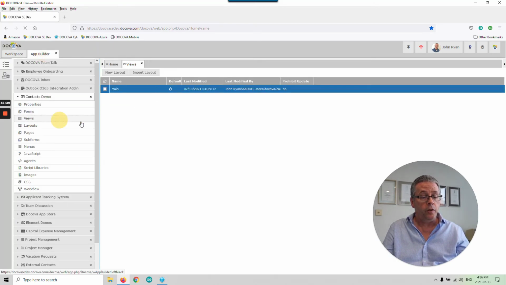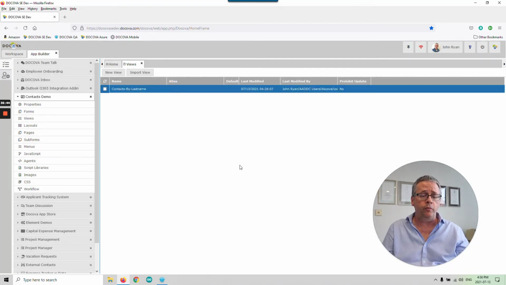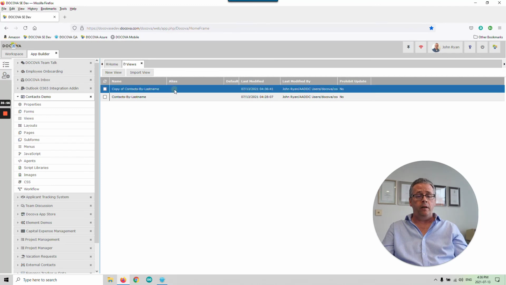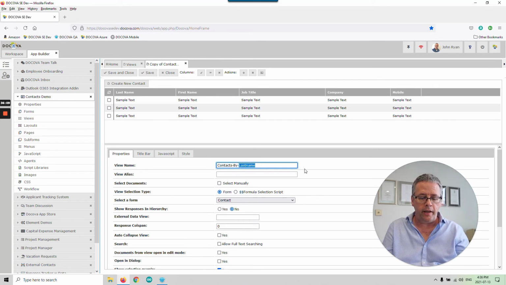I'm going to go into views. Now I could go through and recreate a view from scratch here. Or one cool thing about .gova is I can copy this and paste it. And you'll see that it made a copy of this view for me. Because I'm going to keep the same columns, it helps me do this more quickly. But this is now going to be called contacts by company. Right, that's going to be the name of this view.